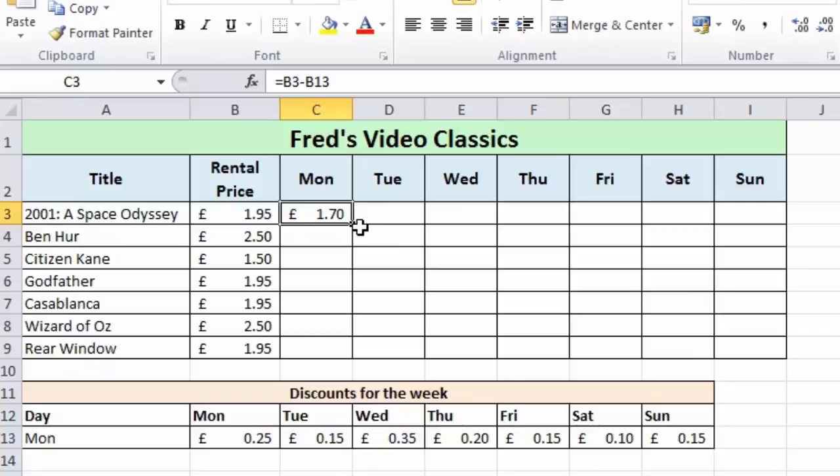However, if I now attempt to simply copy this across, you'll see what happens. Initially it looks like we have some results in there, so something's working, but clearly it's not working correctly, because if you look at the rental price for the movie 2001, it's £1.95, and if we look at the discount for Sunday, that's 15 pence. Well, 1.95 minus 0.15 is £1.80, not, as in this case, 60 pence.